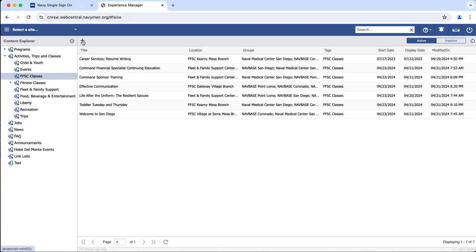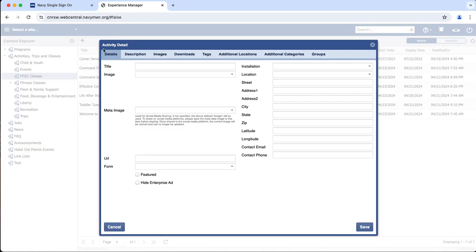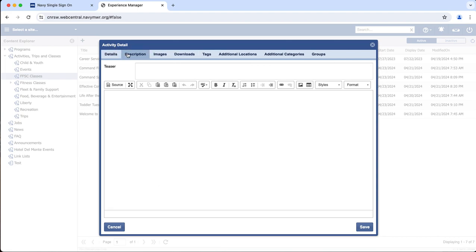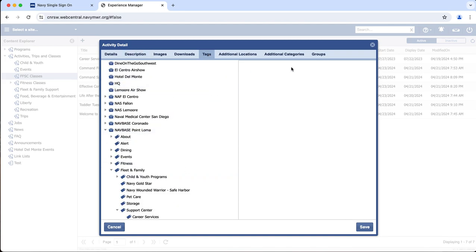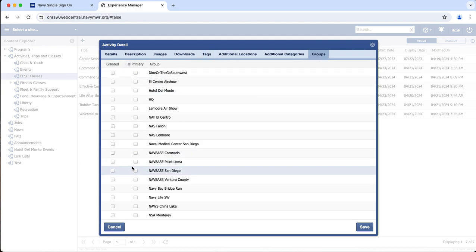To add a new one, I'm going to hit the plus icon, and I have a blank activity detail where I'm going to fill in the class information, the name of the class. I'm going to assign an image. Make sure to tick the featured box here. I'm going to designate the proper installation and location through the drop-down menus here. I'm then going to go over to description, where I add all the details of my class here. And then we'll go over into tags, find the appropriate tag for the class, and then groups for the appropriate permissions assignment. After I have all that filled in, I'll hit save.